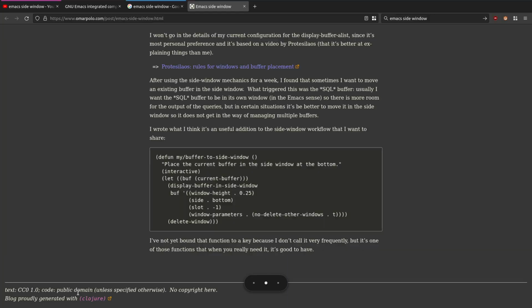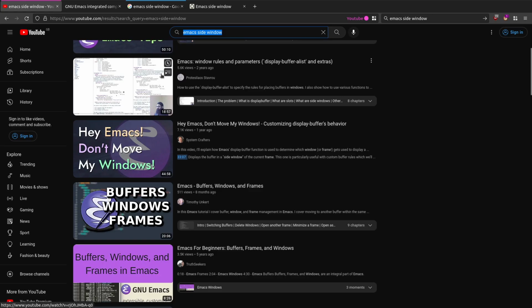And yeah, have a look at Prot's video here. Emacs window rules and parameters, and this is about 2 years ago. And "Hey Emacs, don't move my windows, customizing display buffers behavior." So there's a couple from System Crafters which tend to be a bit longer videos and where we go through all the options. And this is Prot's video showing.